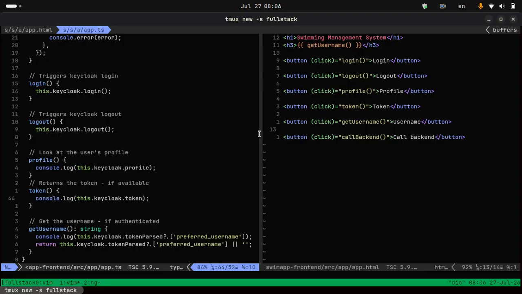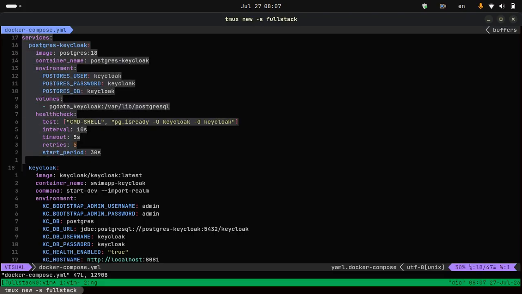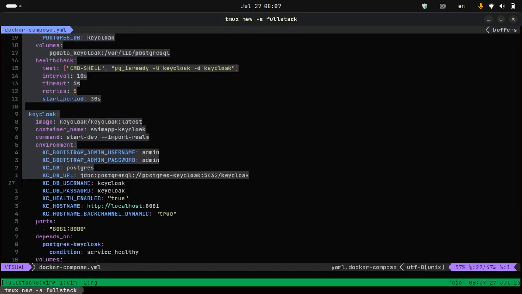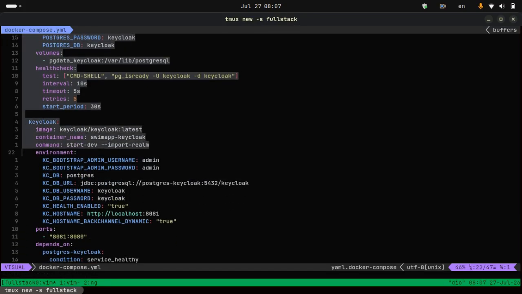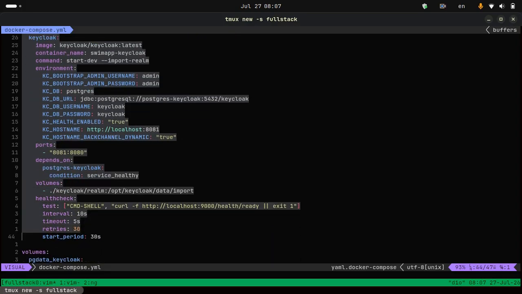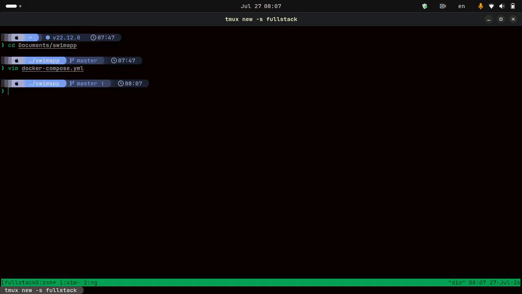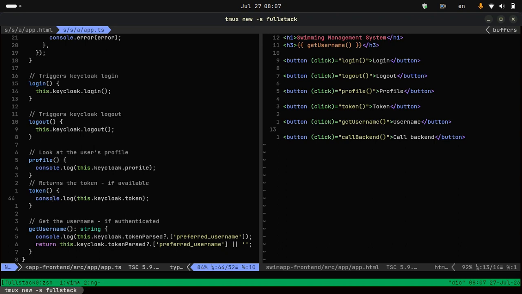Yeah, just a quick explanation of the Docker files. So I'm running the Postgres Keycloak from the Docker here, from the compose file, and also for the Keycloak image. Okay, so yeah, it's a pretty standard setting. So okay, yeah, I think that's all. It's running.